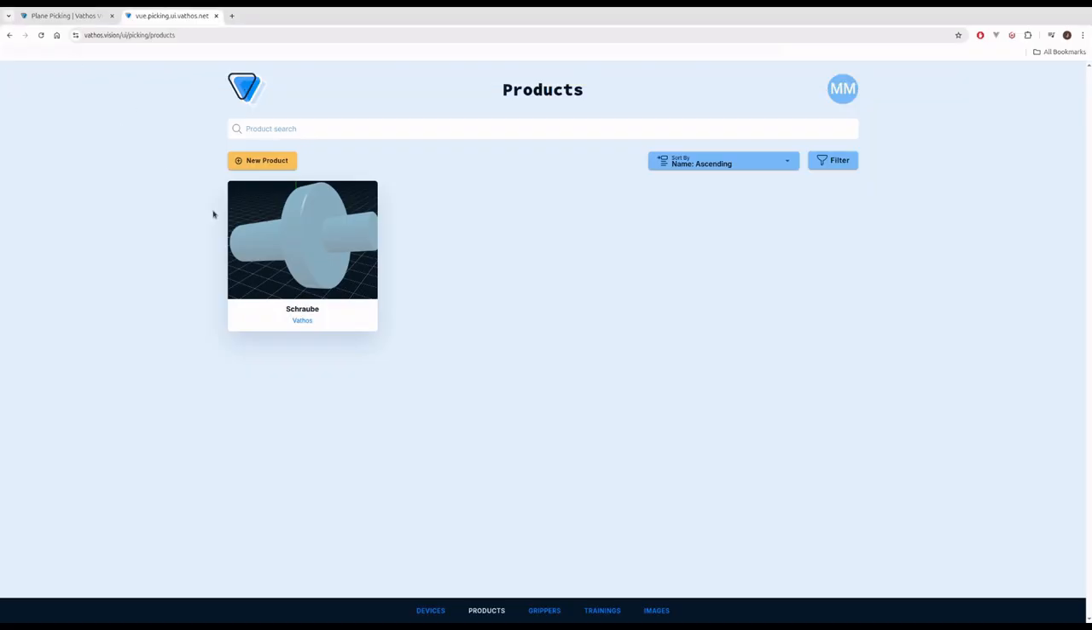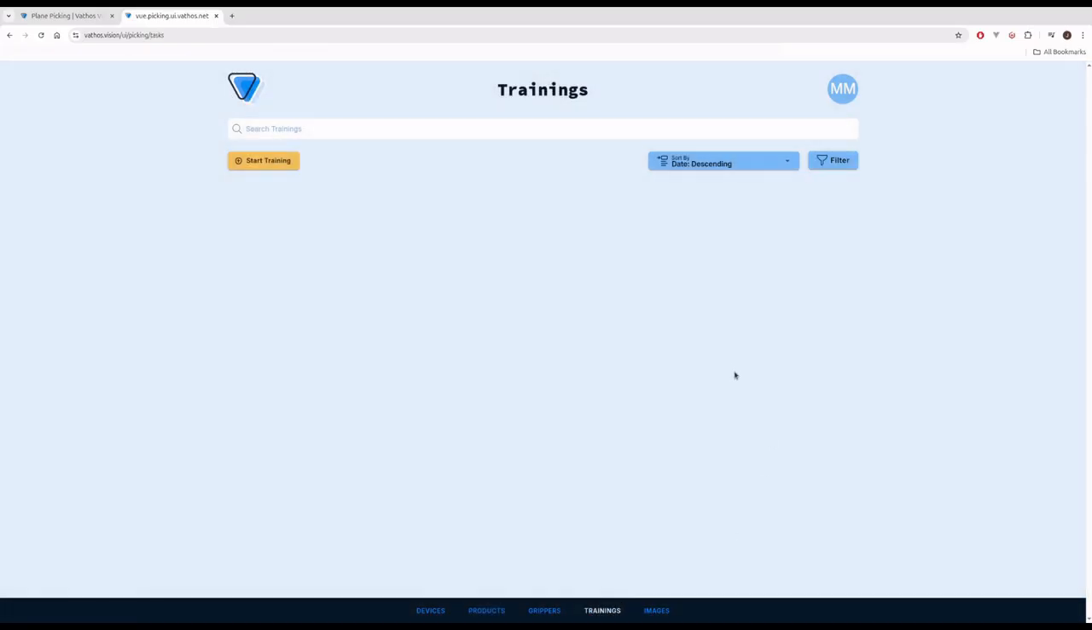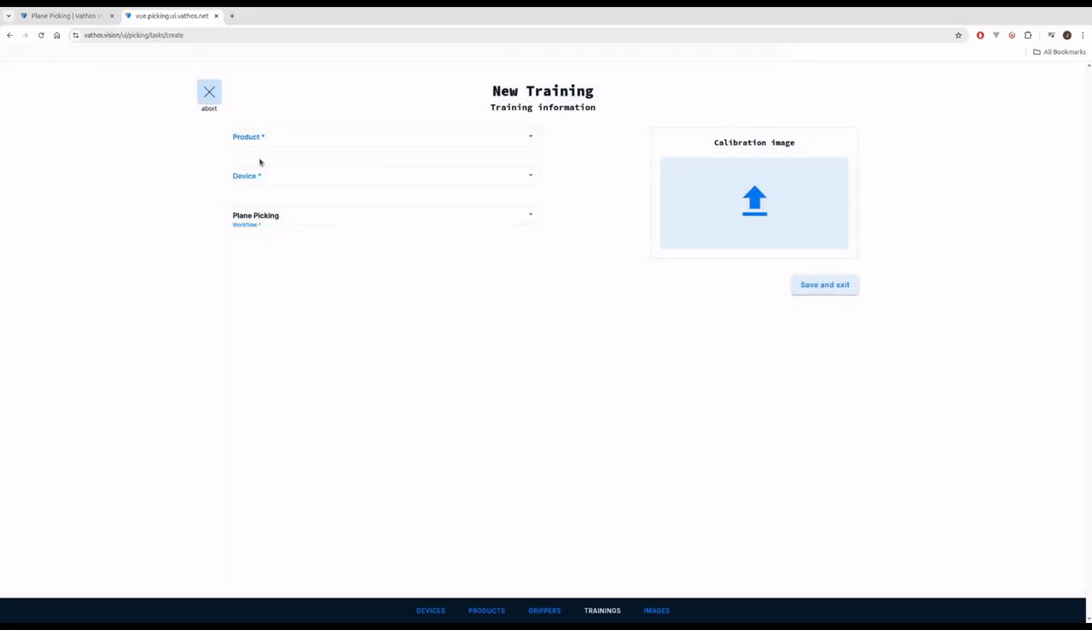To finally start the training, we switch to the Trainings tab in our web application. Then click on Start Training in the upper left. This shows yet another dialog in which we first pick the product that we wish to train, so the screw in this example, then the device to which the result of the training will be transferred upon completion. So we have only one choice here, the device named Tutorials. The plane picking workflow is already selected by default. That's pretty convenient.